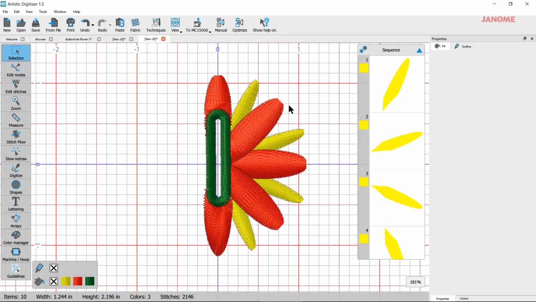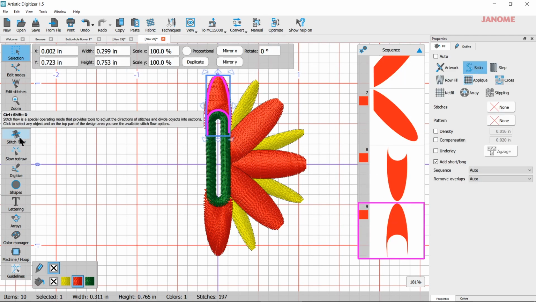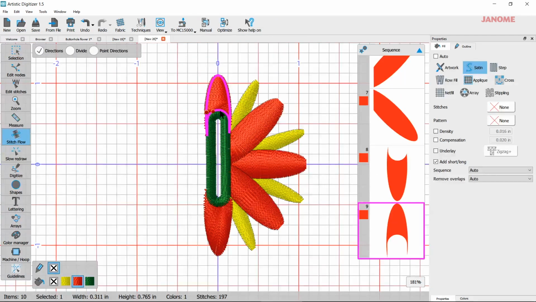There we go. Now I can edit some of these stitches. As I was working with it, some of them changed, and I want to add a little bit to them. So I'm going to use the Stitch Flow tool. I'm going to select here and go to Stitch Flow, and then I'm going to click here and here to make my stitches go across there a little bit better. Let's see. There we go.